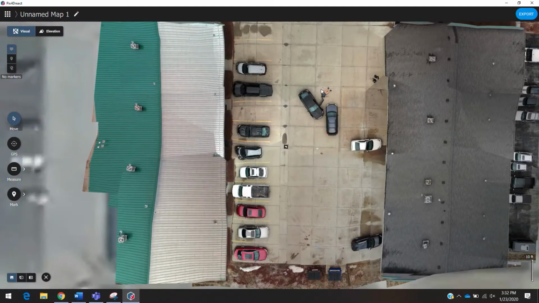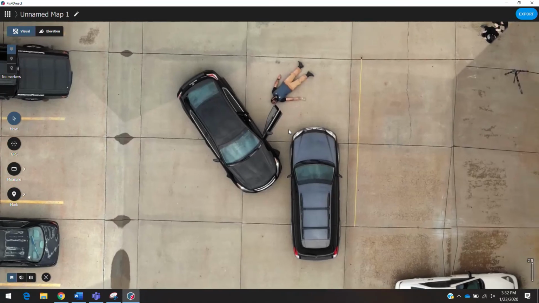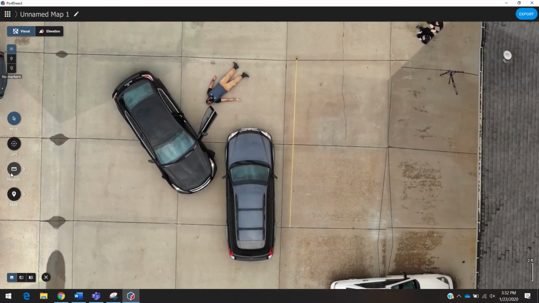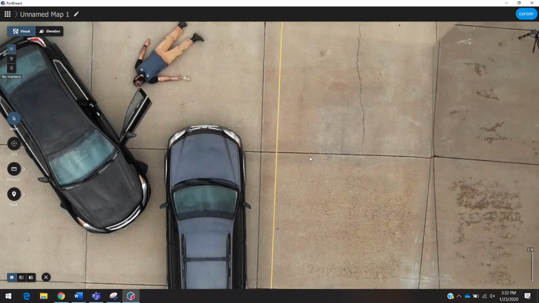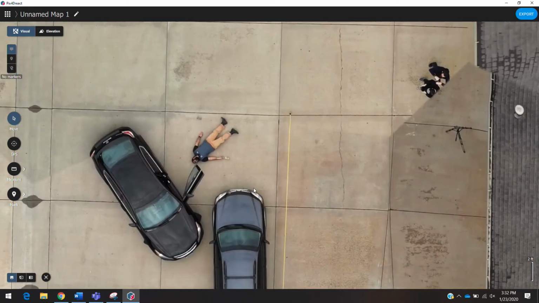So let's just take a look at one tool that you have on the side there, the measuring tool. So just to get an idea of accuracy here, we have the tape laid out.